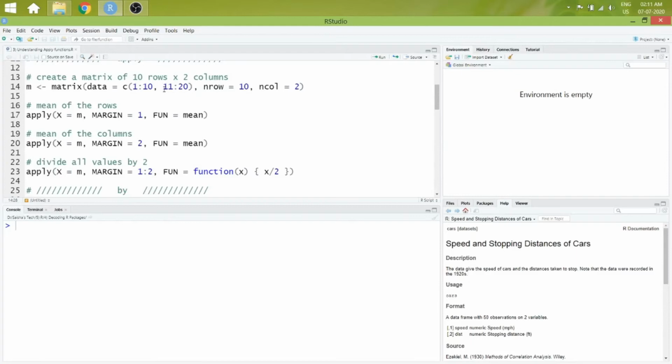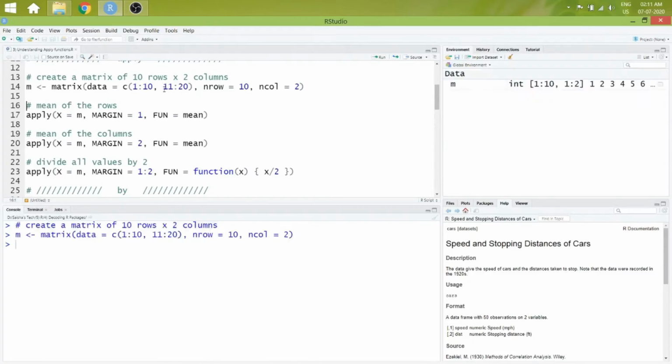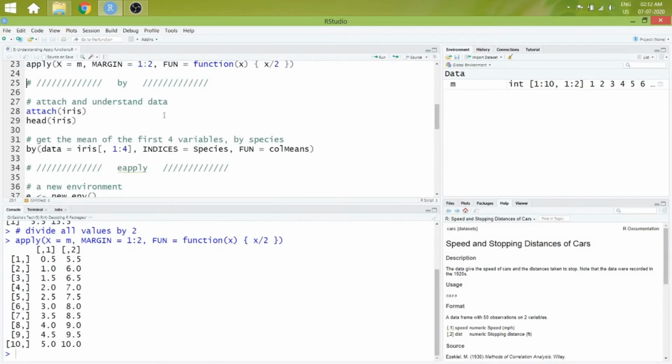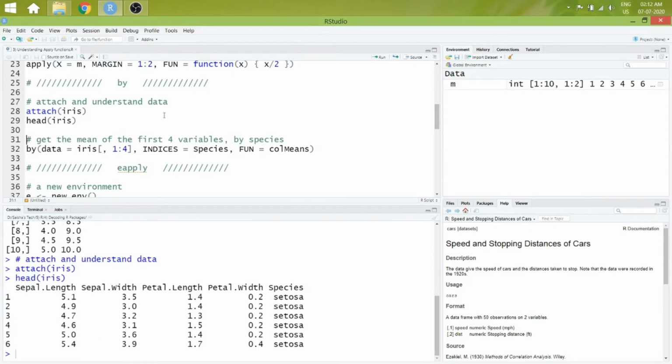In line 14, we are creating a matrix of 10 rows and 2 columns. In line 17, as the margin chosen is 1, we are calculating the mean of the matrix by rows. Similarly, in line 20, we are choosing margin as 2, that is, we are calculating the mean of the matrix by columns. If we choose margin as both, then the function is applied to all the values of the matrix as shown in line 23.